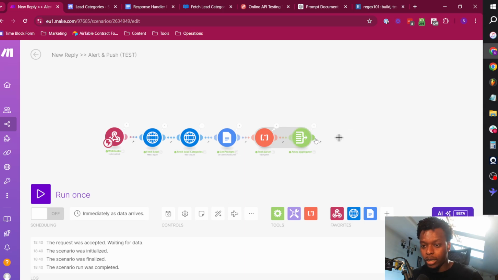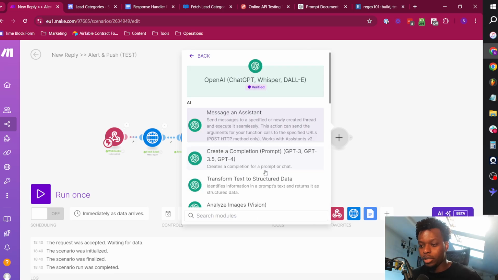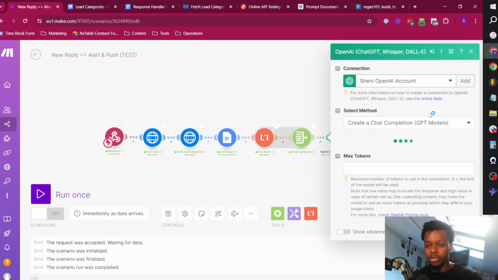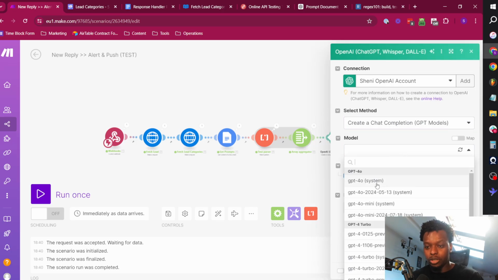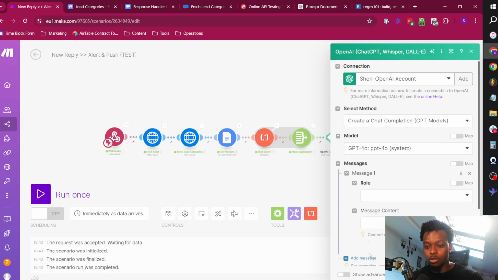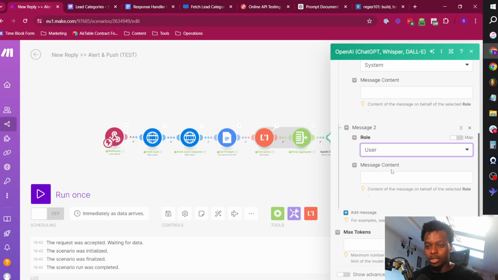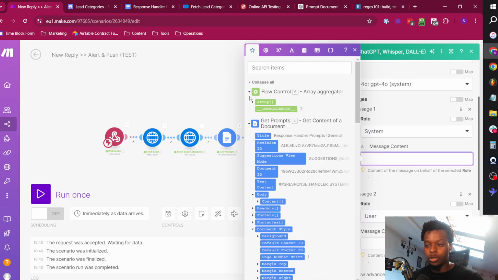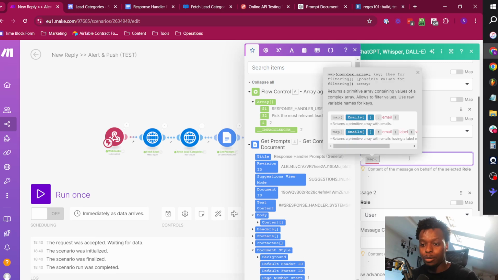So for this point here, we're going to open up a ChatGPT module and create a completion. Click on our account. We're going to create a chat completion and use GPT-4o, and then we're going to add 2 messages. The first message is a system and the second message is a user. And the only thing we want to do is take this array, but get the user prompt for the user part, and the system prompt for the system part. So what we need is to map.